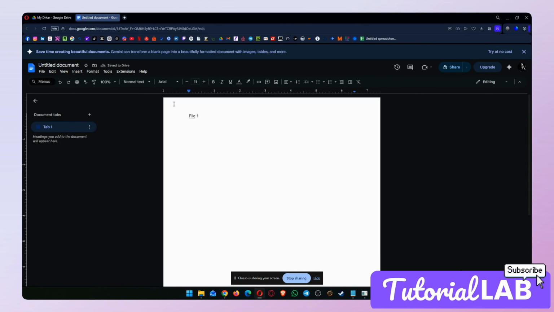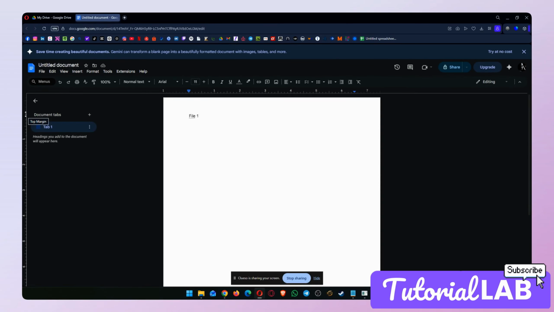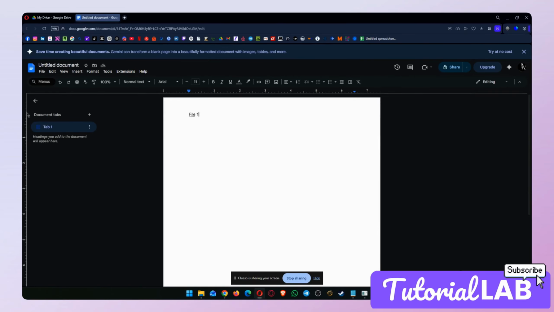Just hover the mouse over the left end, right end, or the top end. A margin handle will appear. We can see the top margin marker right there. We simply drag it to set the margin to our liking.